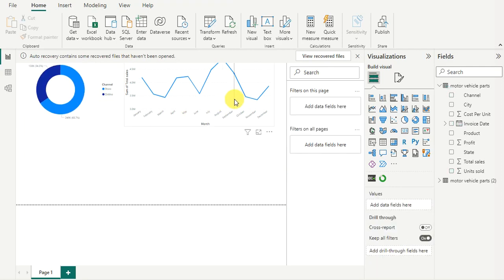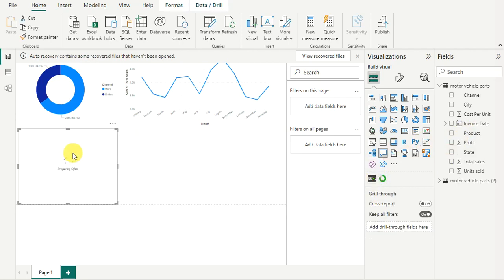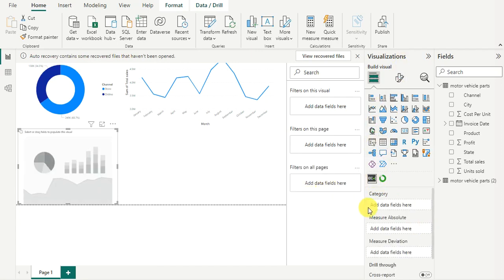Now the next one, I want us to make use of the scroller. So using the scroller option, we double click here to have another feature. Then click on the scroller. This is an added feature, so you have to sign in and have this. So you double click just like that. Now for this one, you have category, measure of absolute, and measure of deviation. So there will be three options.